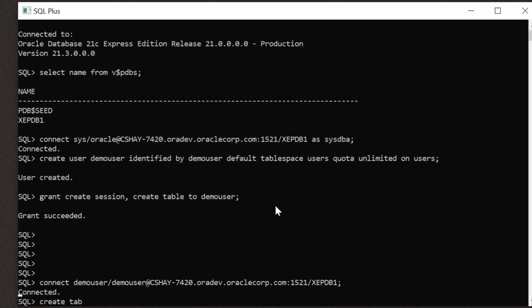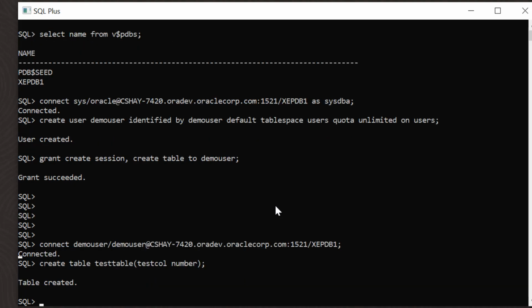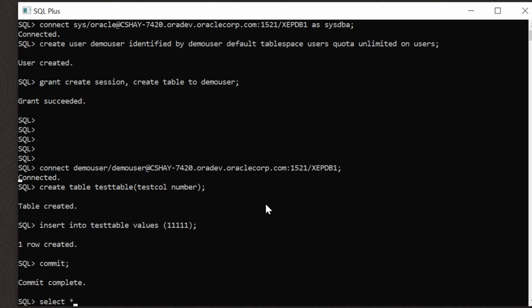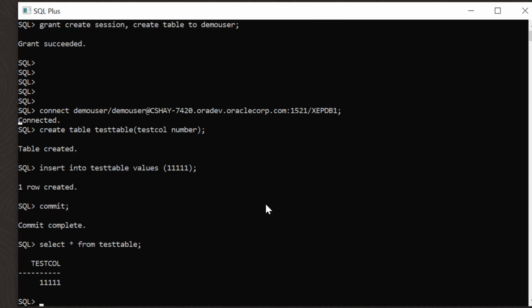Now we'll create a table so we can test this out. So create table test_table, test_column number. And then we'll insert a row into it. So insert into test_table values 1111. We'll commit it, and now let's try selecting against it. Select star from test_table. And you can see we get a result.